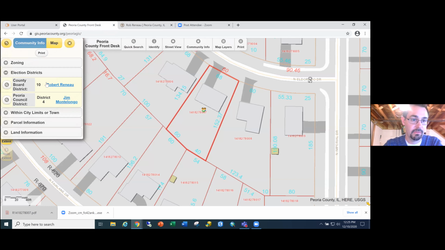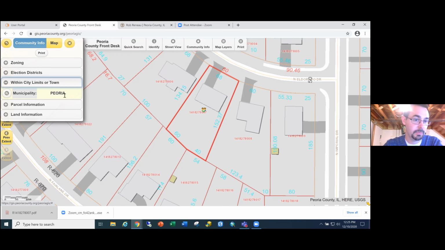Other features we have, this just tells you the municipality that you're in. So if this is in a municipality, it's going to tell you. In this case it's Peoria. If we're out in the country and there's no municipality, it's just going to say unavailable. So you could see that.